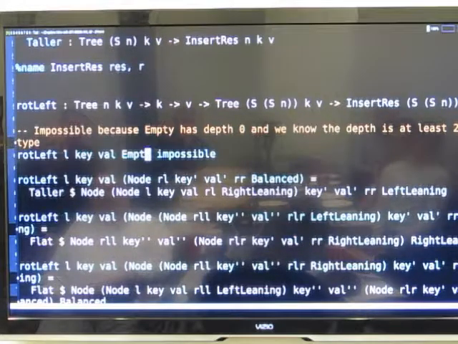Oftentimes, the compiler isn't smart enough to figure out that something is impossible until you say it. In general, it's actually a pretty difficult problem. So it gets all the simple cases right, but in more complicated cases, you actually just have to write impossible instead of the equals sign. And what that does is it just ensures that whatever is to the left of the word impossible will not type check.